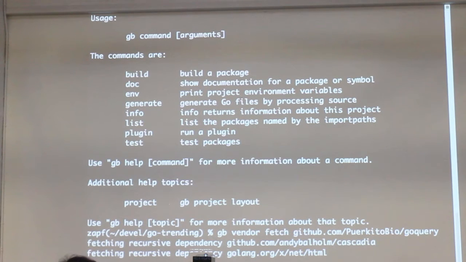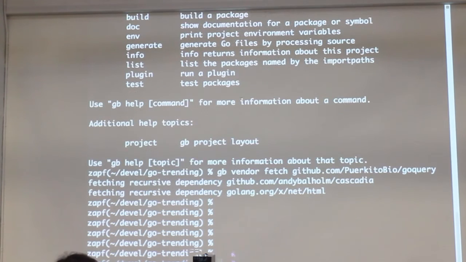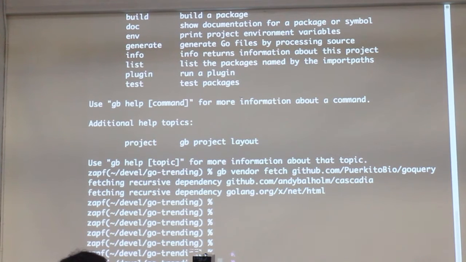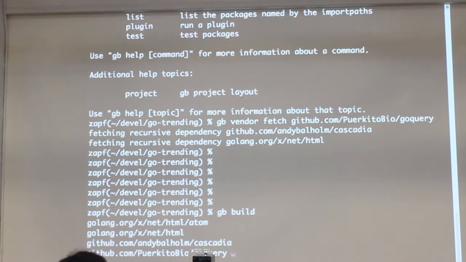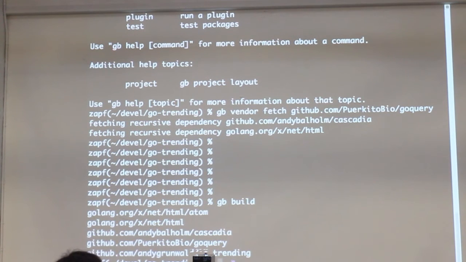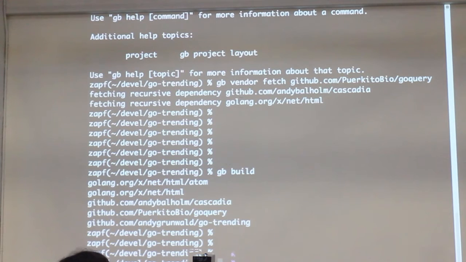Okay, so we're fetching Go query, and as you can see, it's got a few recursive dependencies on Cascadia, I don't know that one, and the net HTML package. So then, there we go. That is literally all that's required to convert your project from Go gettable form to GB form.